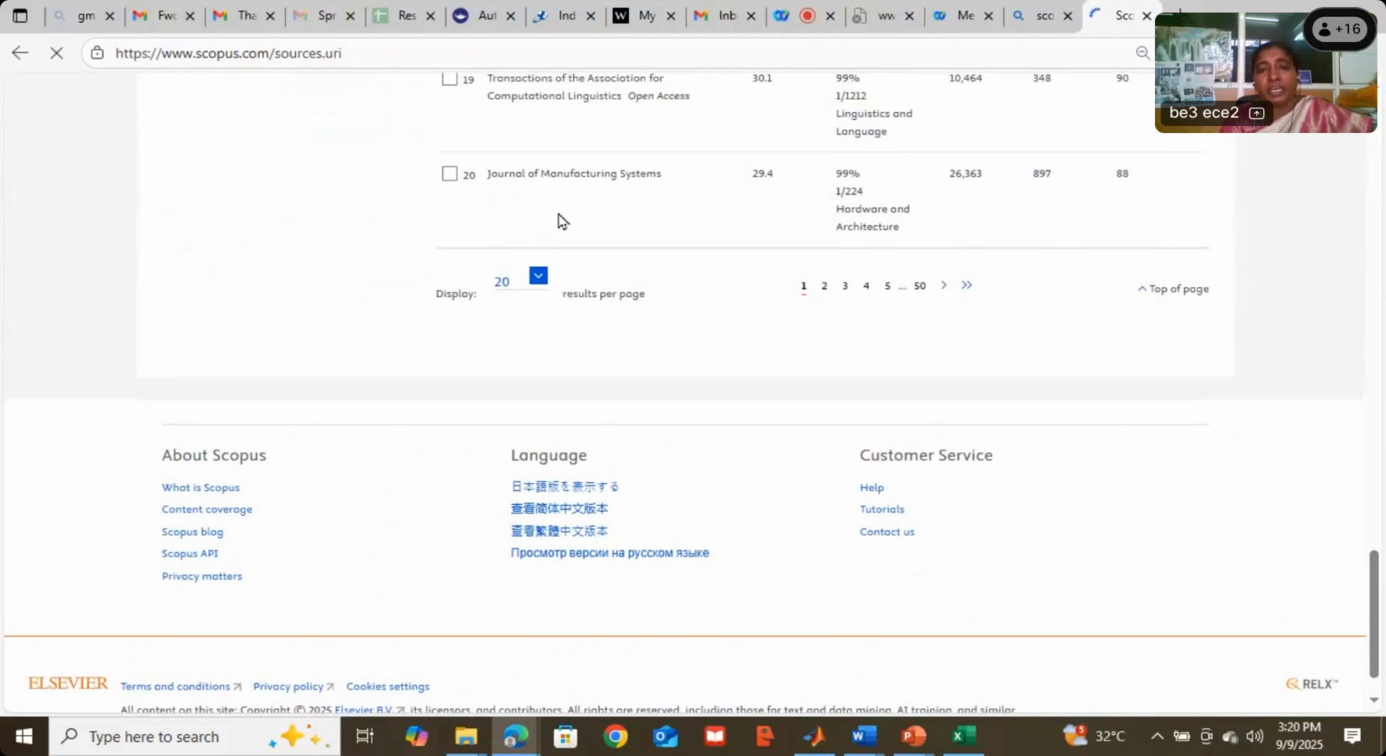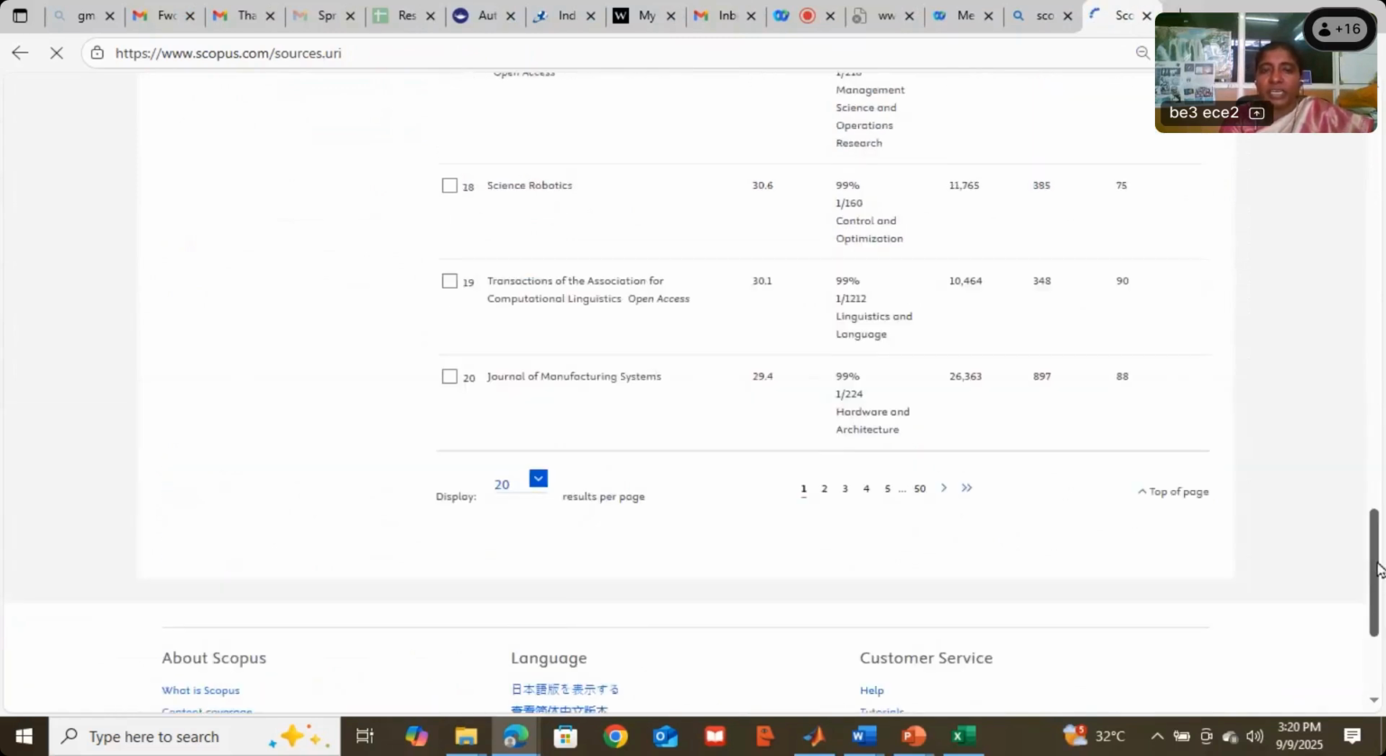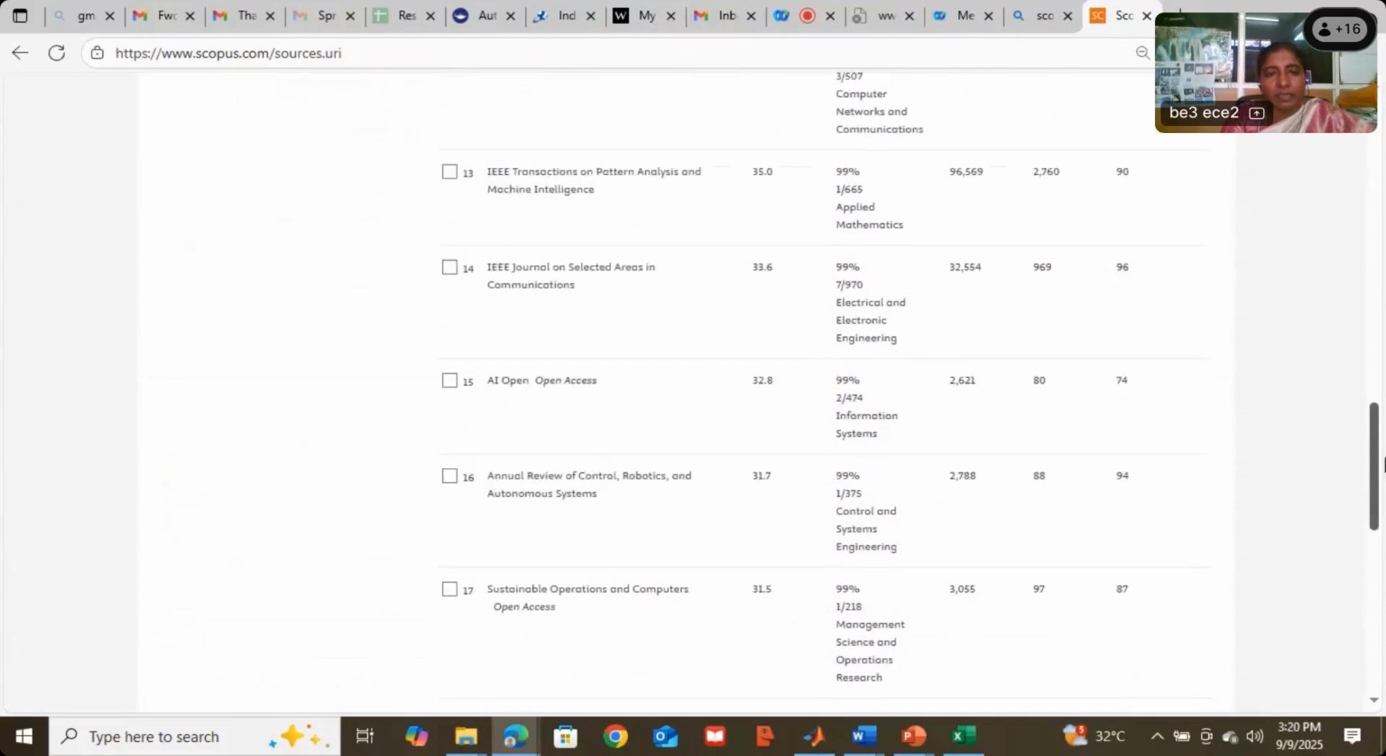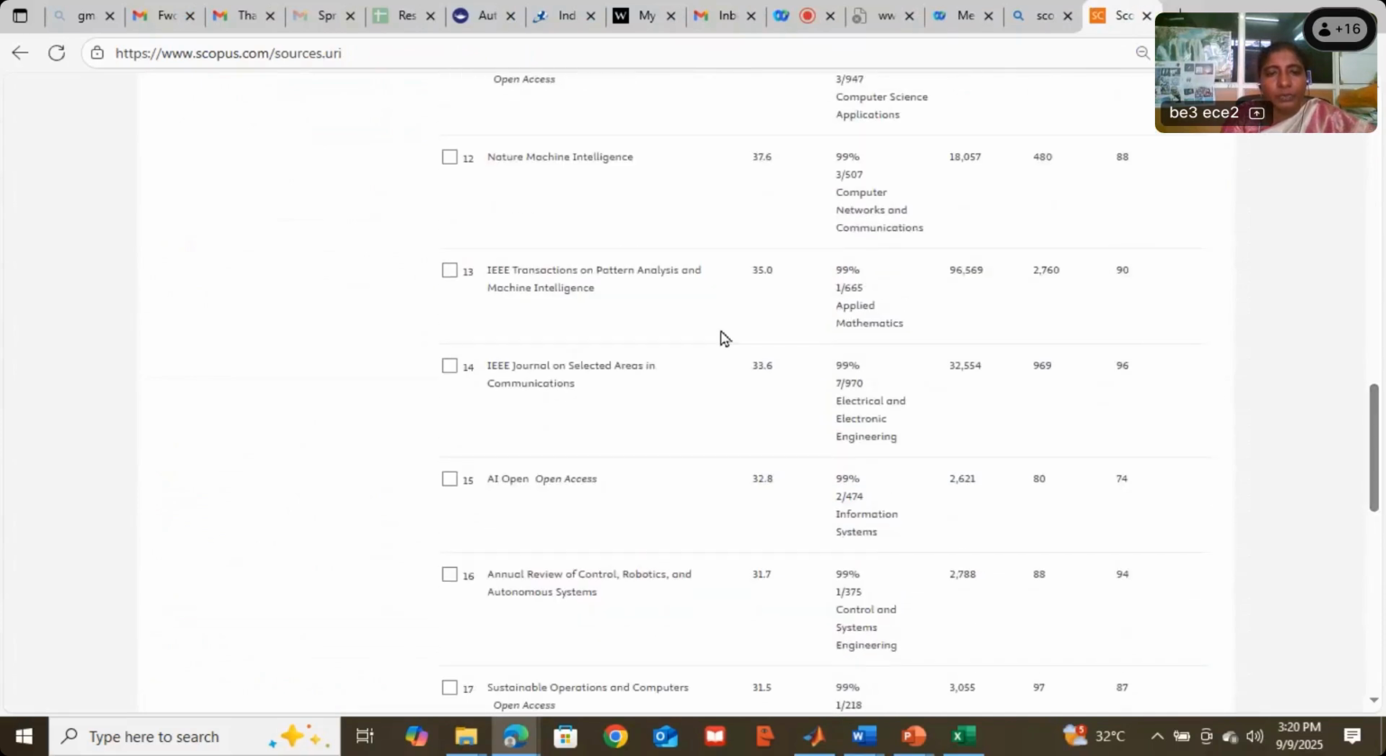Each page has 20 journal names. There are 50 pages related to computer science journal names, and each page has 20 journal names. And how to check more details about the journal names? Here I will show you the IEEE Journal on Selected Areas in Communications. That is the name of the journal itself.